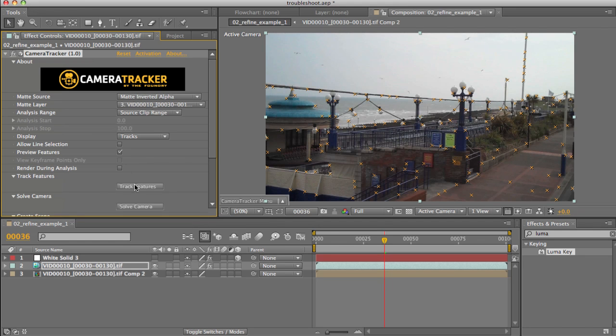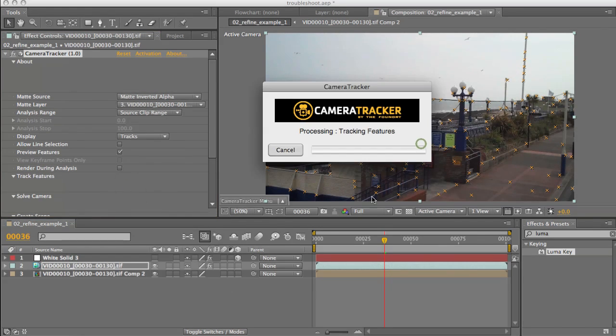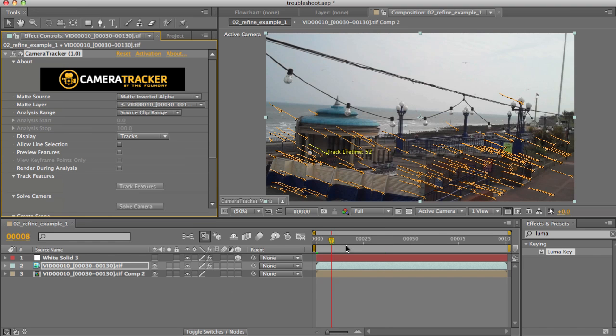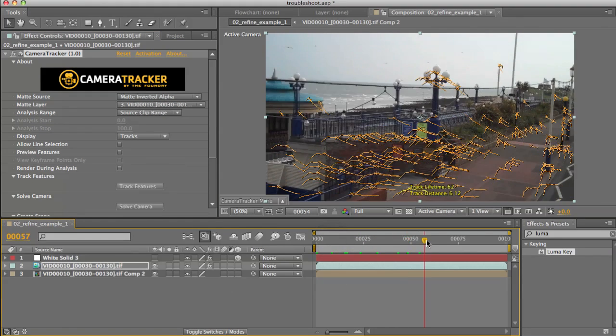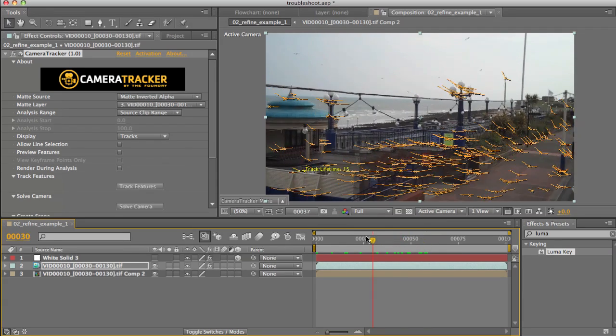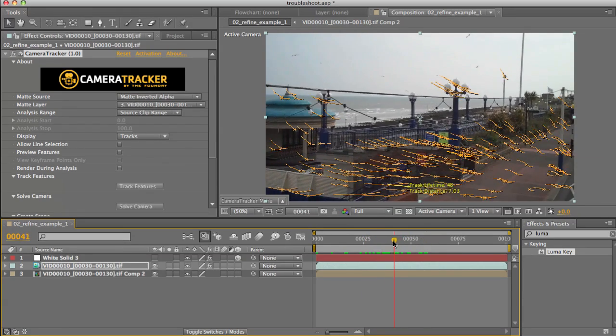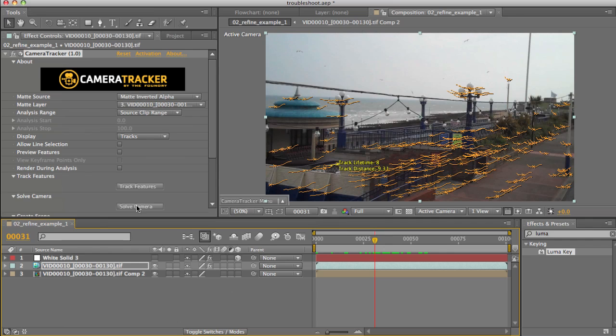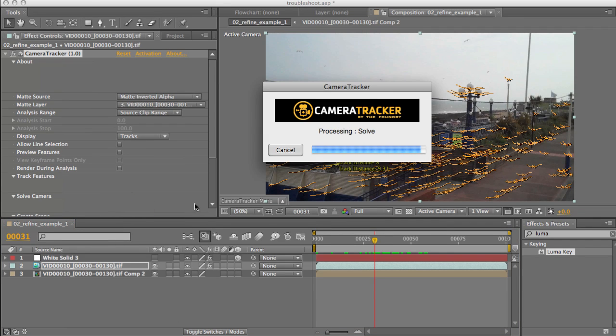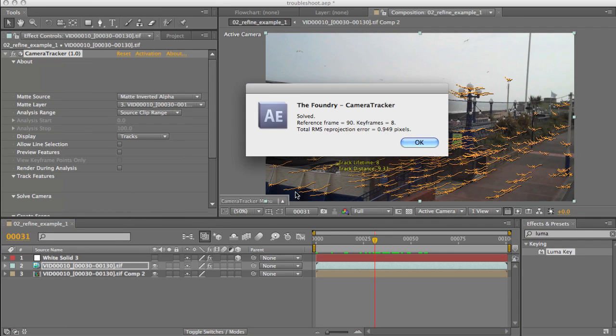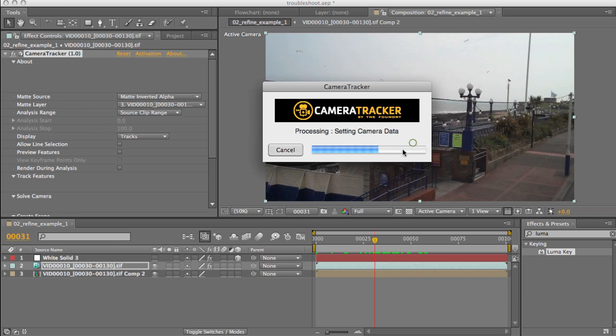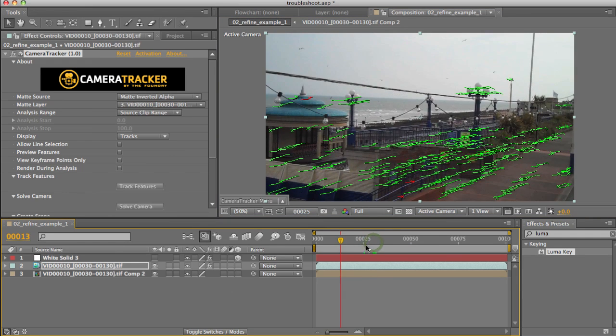Right, so I'm going to hit track again. Let this run through and track, and I'll be back in a second once it's done. Okay, so just dragging along here. Looks like it's done a much better job of avoiding picking up sky elements, so I'm going to hit solve. So that was pretty good.